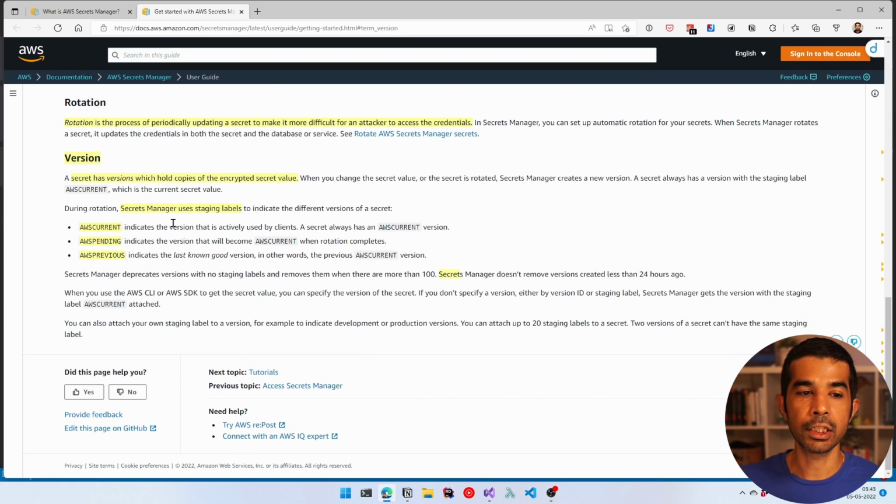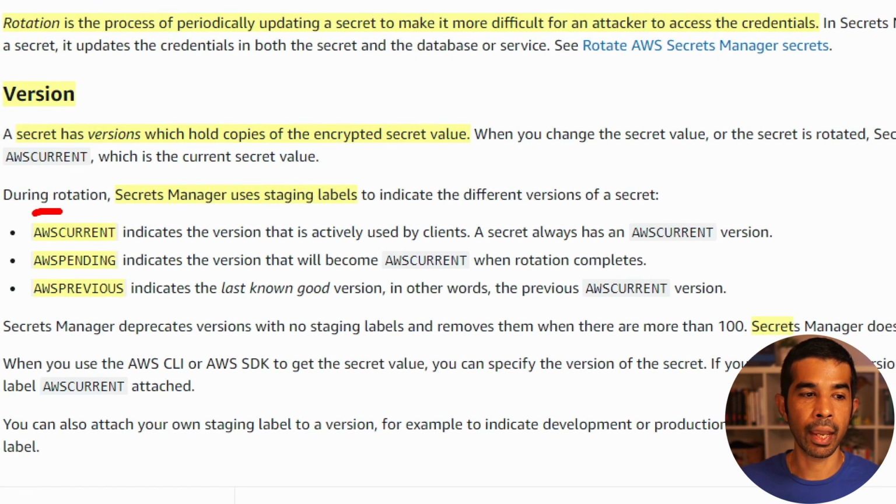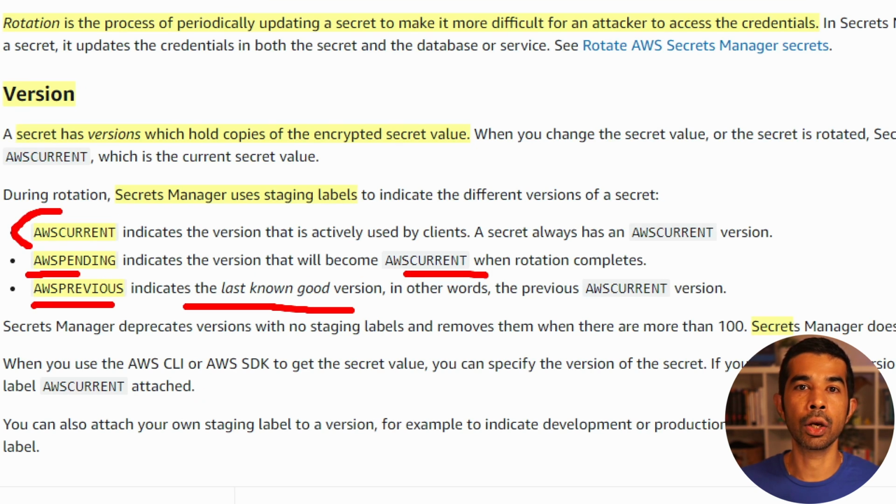Now, Secrets Manager uses staging labels. So it uses AWSCURRENT, AWSPENDING, and AWSPREVIOUS to indicate the different states of the secret. Whichever is the current and active one is labeled as AWSCURRENT. AWSPREVIOUS indicates the last known good version, which was the last used one. AWSPENDING is one that will soon become AWSCURRENT, that is, during a rotation.